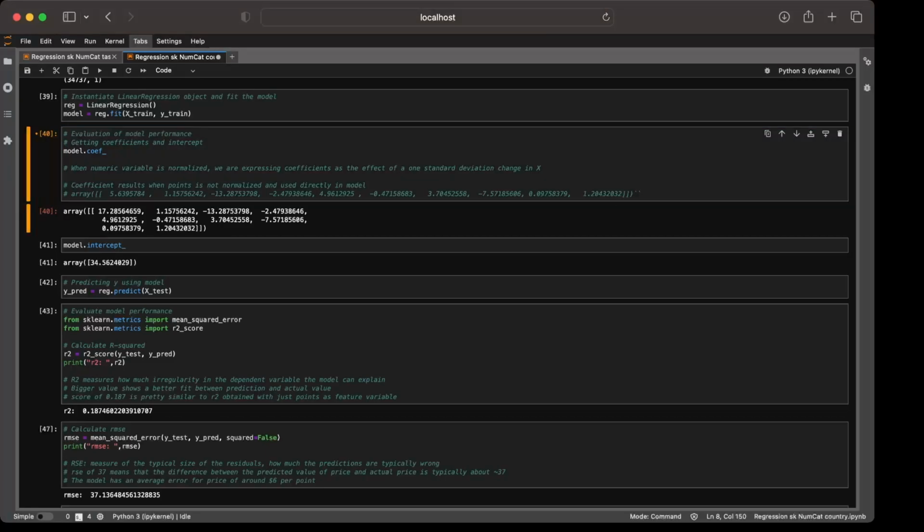To further evaluate the model's performance, I imported mean squared error and R2 score from sklearn metrics. And then I calculated R squared and RMSE using the formulas. R squared measures how much of the variability in the dependent variable the model can explain. A bigger value shows a better fit between prediction and the actual value. The R squared value is calculated to be 0.187, which is not too far off from the R squared obtained with just points as the feature variable.